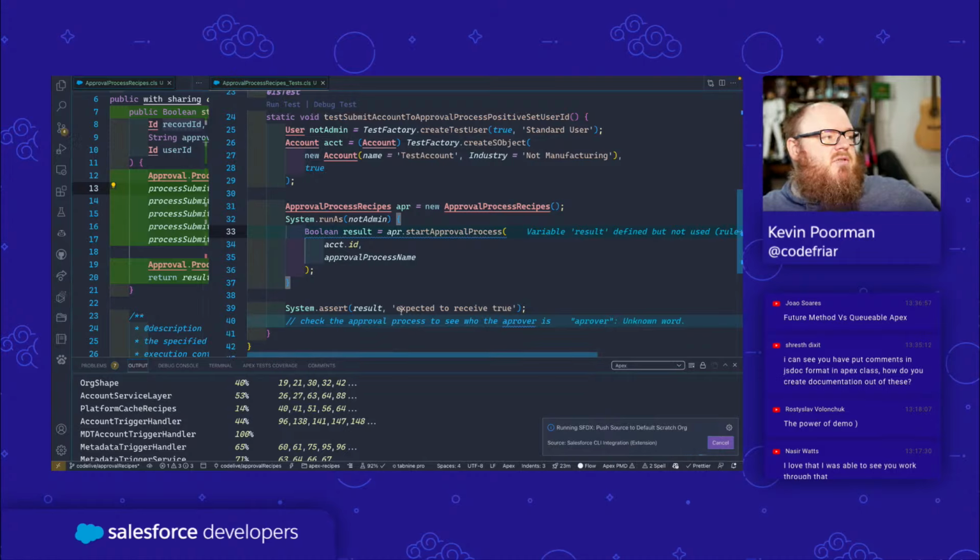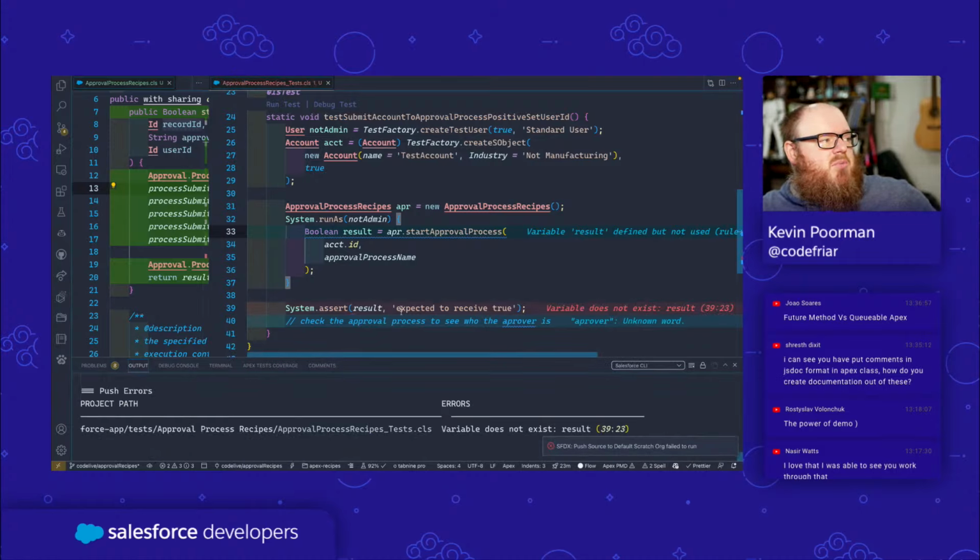Somebody's asking for future method versus queueable Apex. Ooh, okay, we can do that.